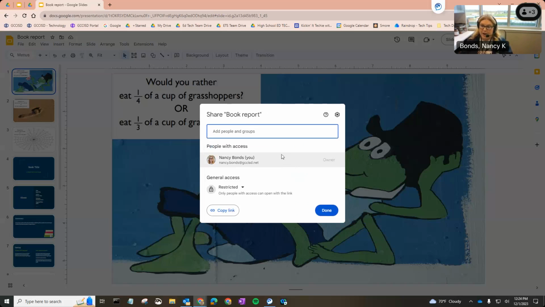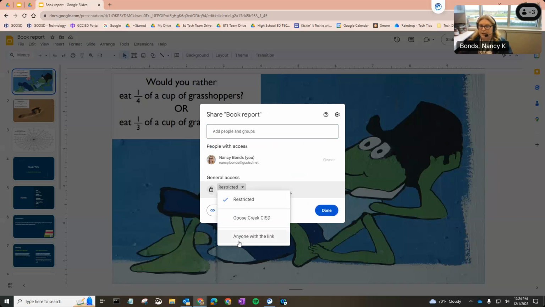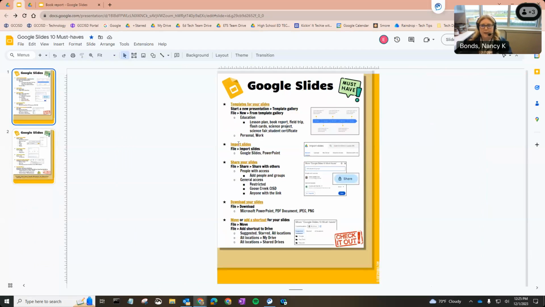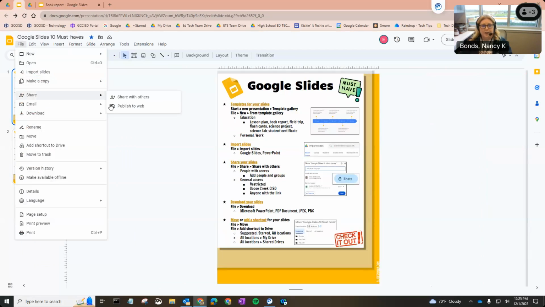Now, if you want to share this presentation or assignment with others, this is what you would want to change here. If you're going to mass send it out, you would want to change it to Goose Creek CISD or anyone with a link. So for example, the handouts that I shared with y'all, I can go to File, share with others.